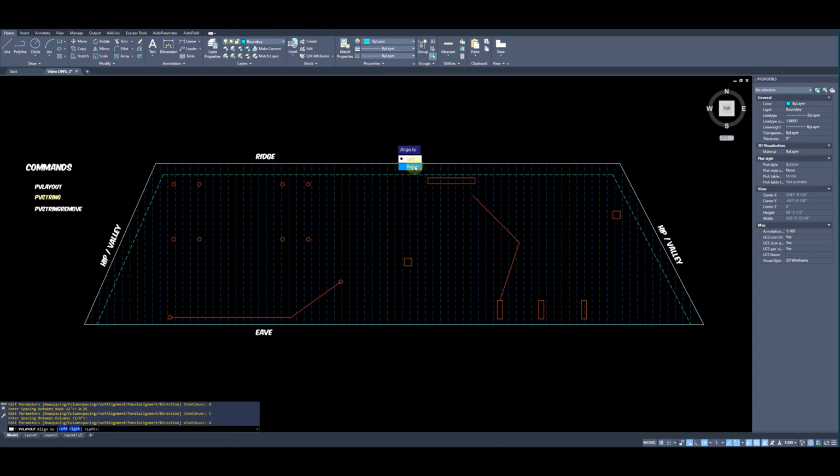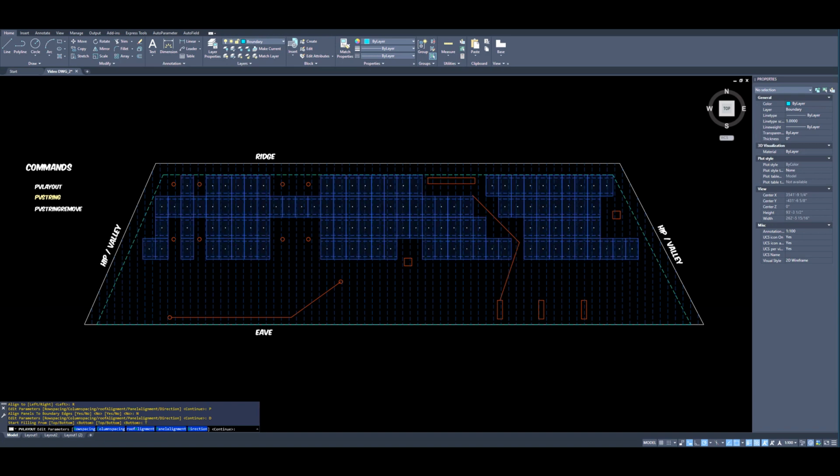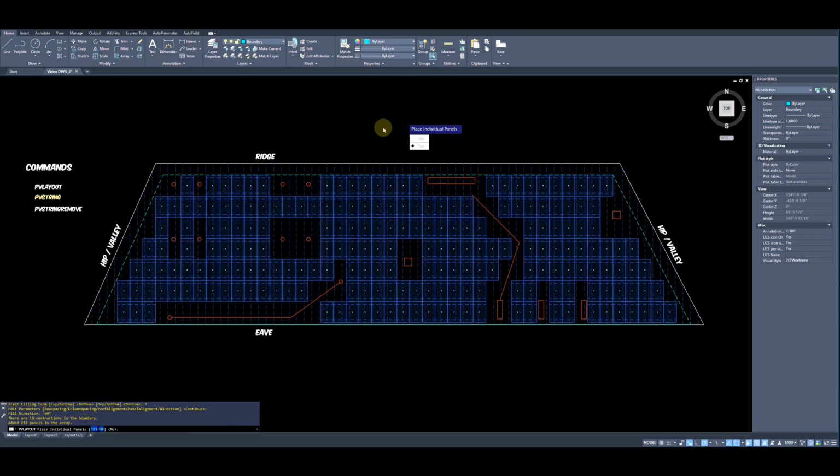Align it to the right side. Panel alignment, we're just going to pick no to keep the top rows and bottom rows uniform in layout. And then the direction, we're going to just fill it in from the top this time. So once we edit all our parameters, we hit enter. You'll see that it will fill out. It'll ask you if you want to place any individual panels. I'm going to just hit yes.